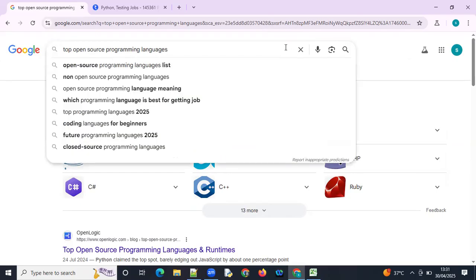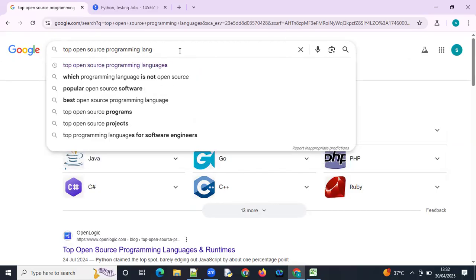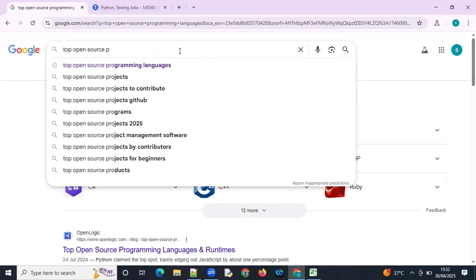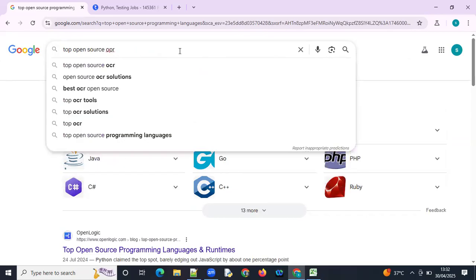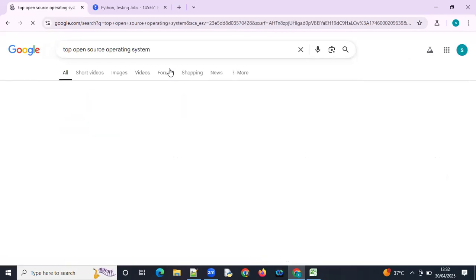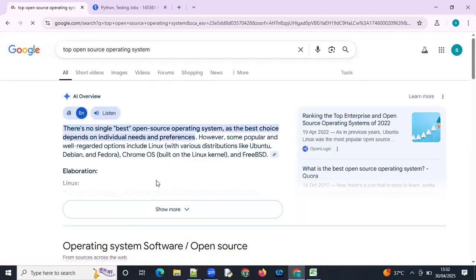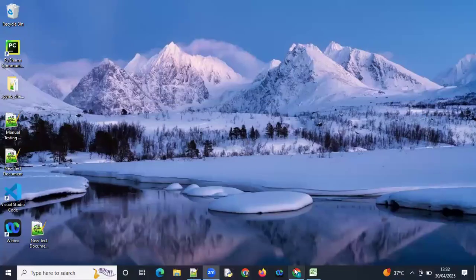And also the top open source operating system. See here, Linux. Linux is the best open source operating system, and these Debian, Fedora are the flavors of the Linux kernel. These are the flavors of that Linux. That's why I had mentioned here.